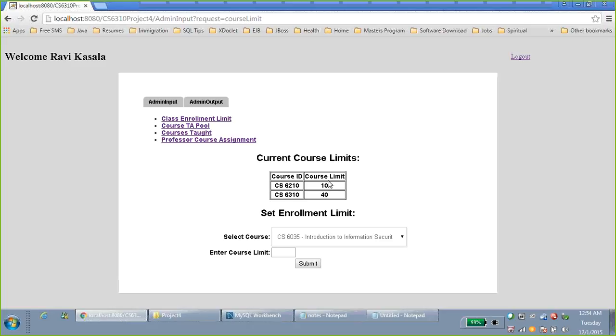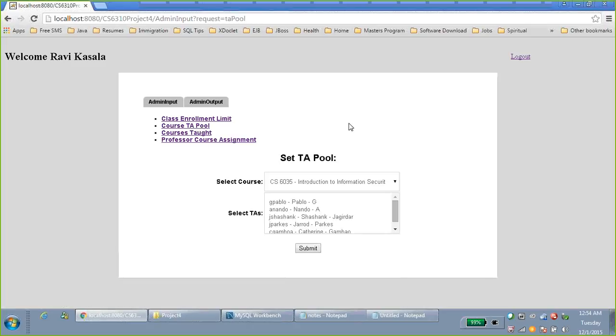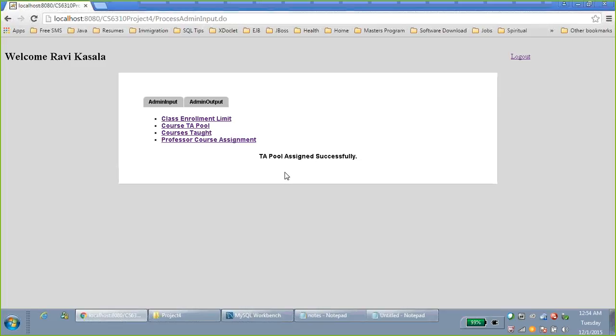And you can also set a TA pool. So course TA pool is nothing but he can assign some teaching assistants to a particular course. Say, for example, let us take CS6310 again. I want to assign, say, Tableau and Nando, the two teaching assistants, for CS6310. Then I select these two and hit submit. Then it says TA pool assigned successfully, which is good.